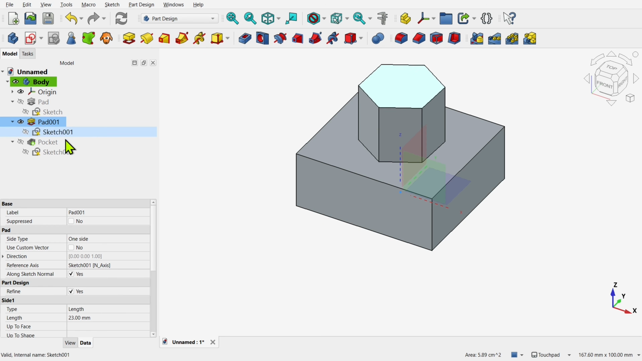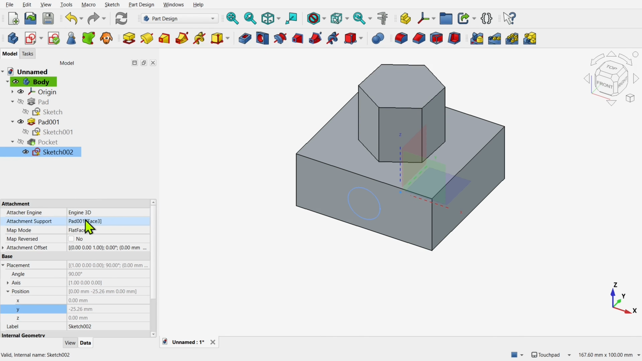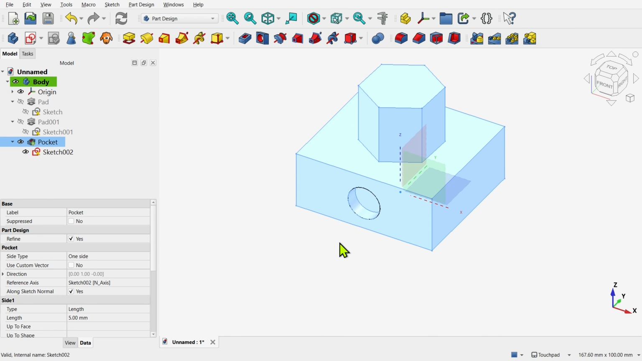We see this with the pocket. If we look at the sketch, which is on the side, the sketch is attached to pad 001 face 3, so the previous feature that's created by the operation. The pocket is created, last operation, and if we click the pocket, notice the whole lot is highlighted. So really, this is not the feature, the whole lot is.